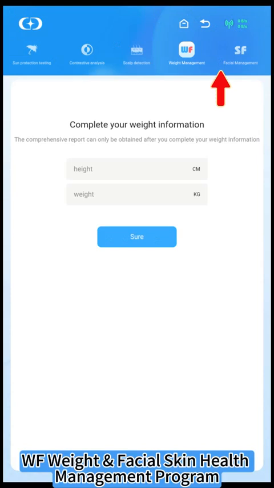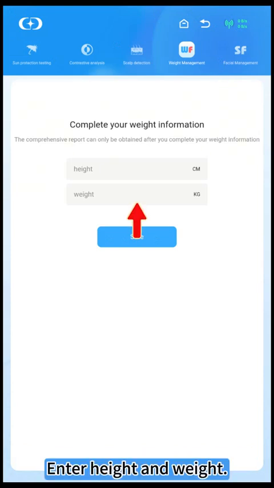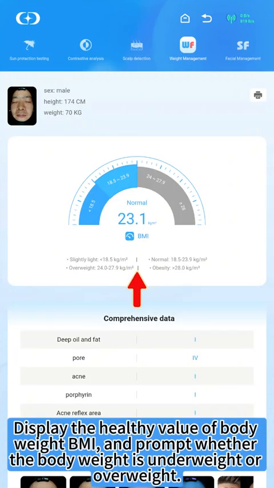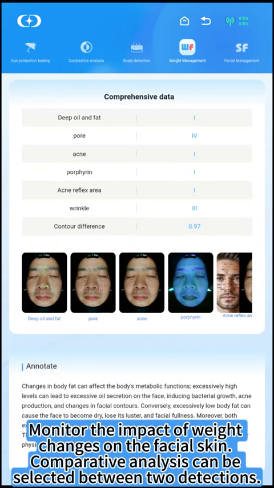WF weight and facial skin health management program. Enter height and weight. Display the healthy value of body weight BMI, and prompt whether the body weight is underweight or overweight. Monitor the impact of weight changes on the facial skin.